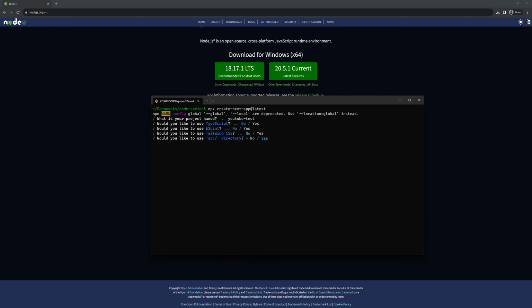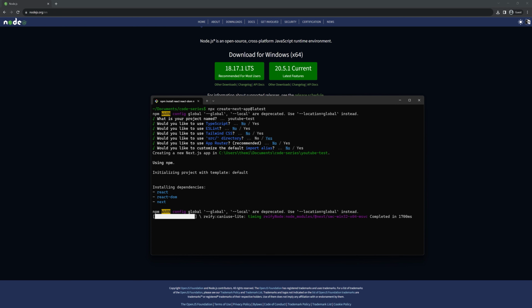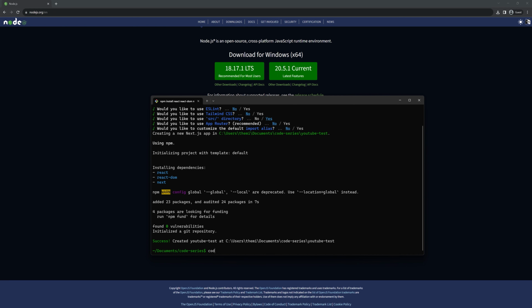We will add a source directory to keep the code a little more organized, but we will avoid the app router as it complicates things. A side note here is, if you're familiar with Next.js and want to step up your game, you should definitely start using the new app router. Lastly, we don't want to customize the default import alias. This will create a new Next.js project for you. Let's open it up in Visual Studio Code.